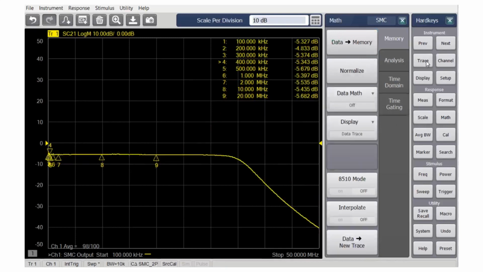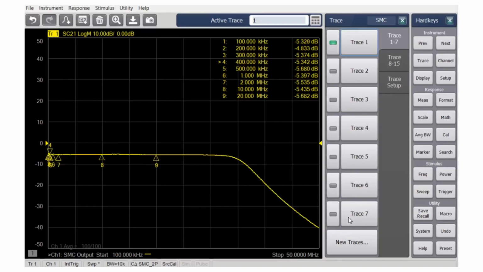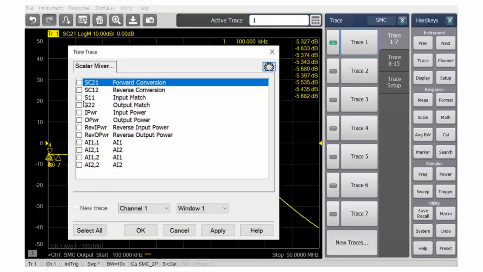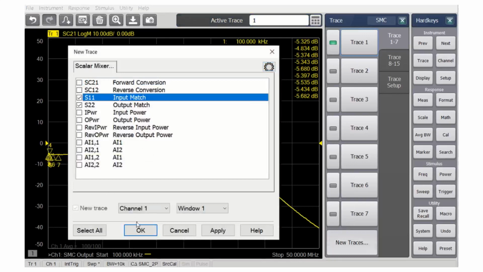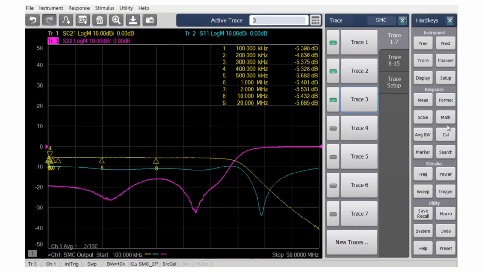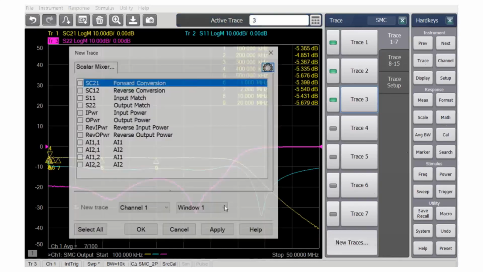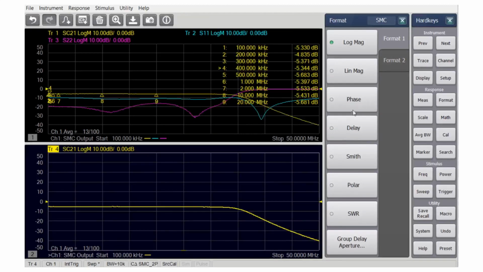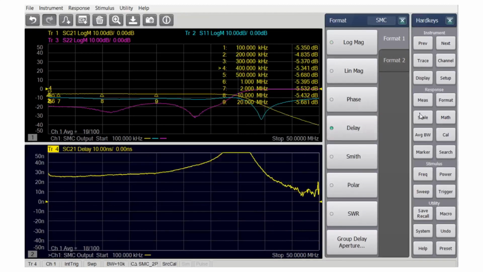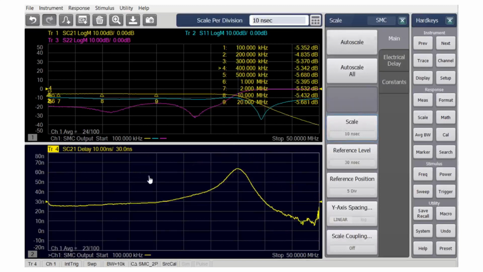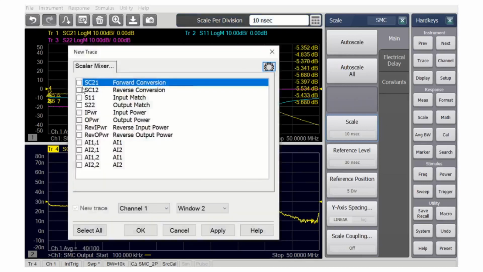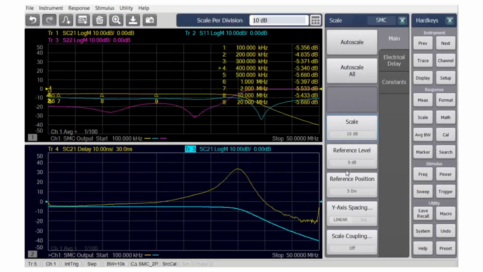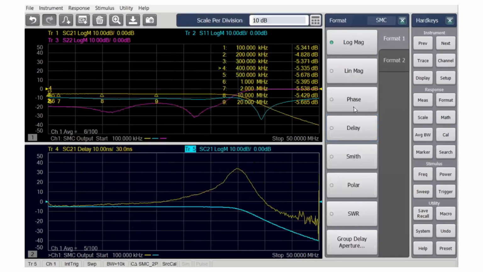And the final thing is, what if we wanted to save some of these traces? Well, we can add some new traces. Let's add an S11 trace and an S22 trace, and we'll say okay. And then we might want to add, in another window, new traces. Add another SC21. We'll set that format to delay, and we'll scale that automatically. And now we have the amplitude response and the delay response. Let's add one more new trace, another SC21 trace, and we'll make that format phase.